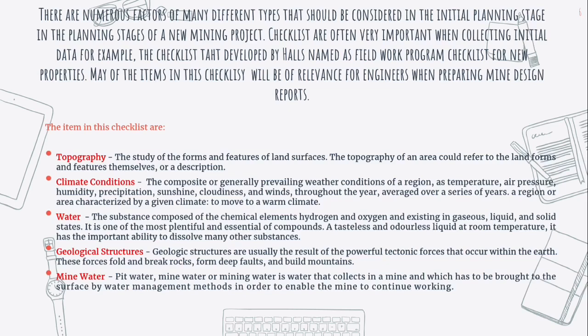Water: a substance composed of the chemical elements hydrogen and oxygen and existing in the gaseous, liquid, and solid states. It is one of the most plentiful and essential of compounds, a tasteless and odorless liquid at room temperature. It has the important ability to dissolve many other substances. Geological structures. Geological structures are usually the result of powerful tectonic forces that occur within the earth. These forces fold and break rocks, form deep faults, and build mountains.